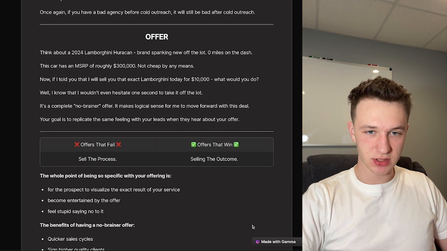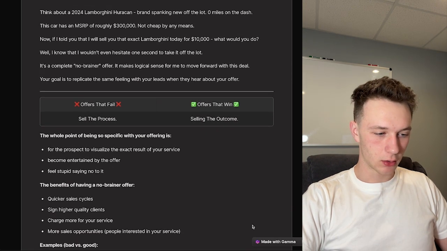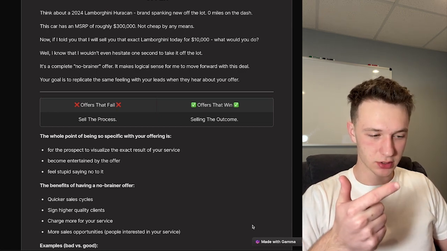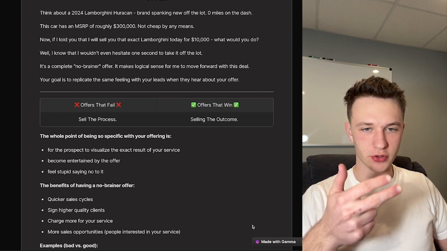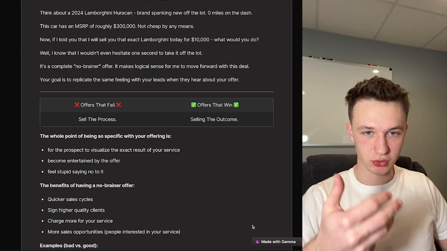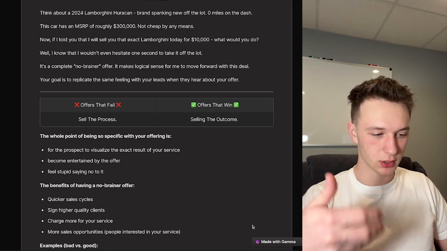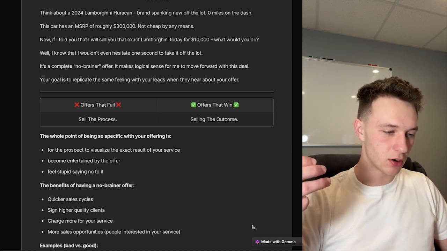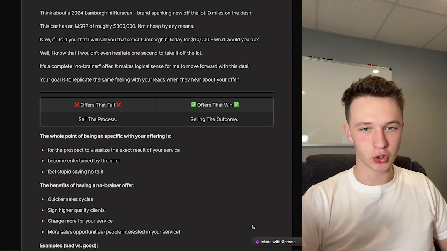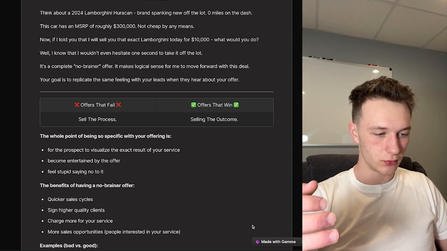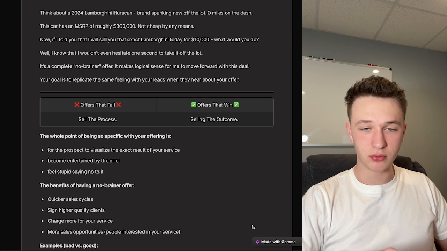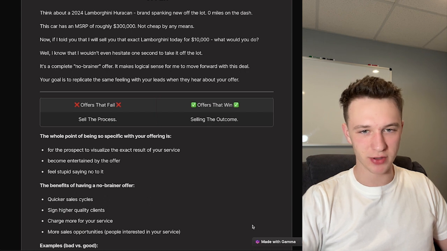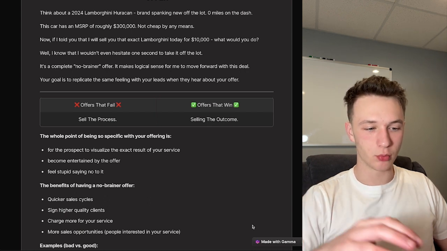So the benefits of having a no-brainer offer are quicker sales cycles, you're able to sign higher quality clients, charge more for your service, and have more sales opportunities, which will snowball from more sales opportunities to better closing rates, to better clients, to being able to charge more. So those are the benefits. There are no downsides to having a no-brainer offer. It's only positives. So you need to have a no-brainer offer.